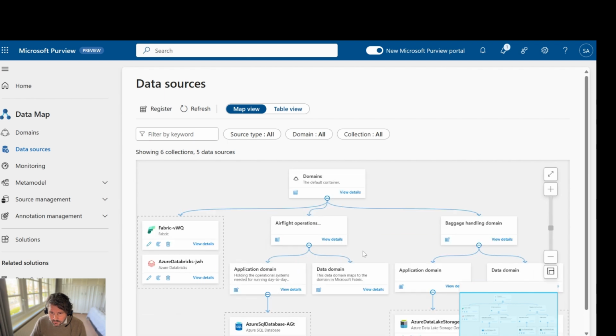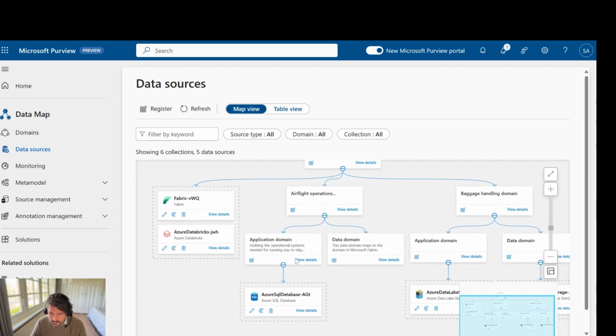Why would we do such a breakdown and structure these domains accordingly? Because I might, for instance, set different roles on these different collections. So maybe there are different members from my team managing the application domain. It could be very well that there are different members from my domain managing the data domain, so working within the workspaces within Microsoft Fabric. So therefore, I've decided for this breakdown.